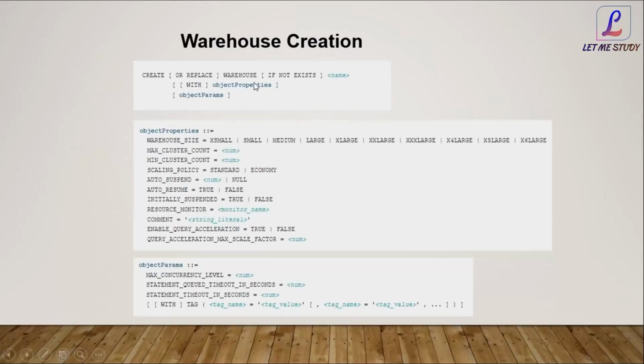Create or replace warehouse, if not exists, you can provide the name, and with all these options: warehouse size, small, medium, max cluster count, min cluster count, scaling policy, auto suspend, auto resume. Initially suspended means you want your warehouse to be created in a suspended mode or a started mode. Comment, resource monitor, which is a new feature; we will check it later. Also a new feature, enable query acceleration. These are the parameters we are going to see in our upcoming sessions.